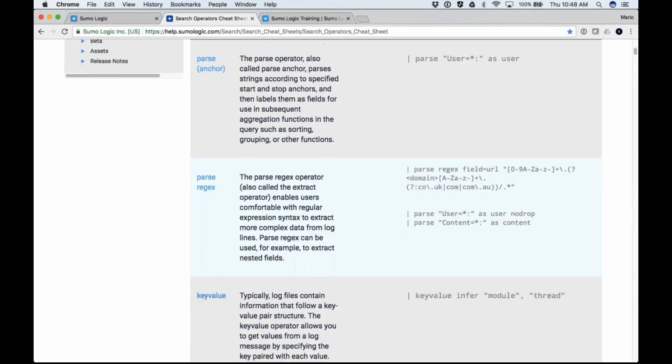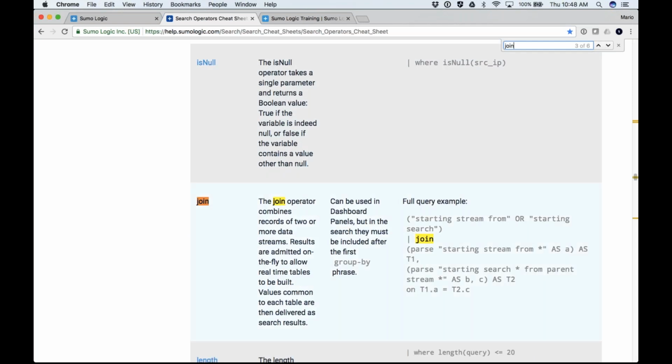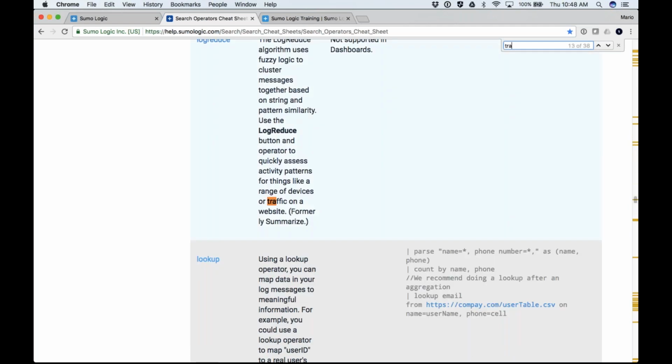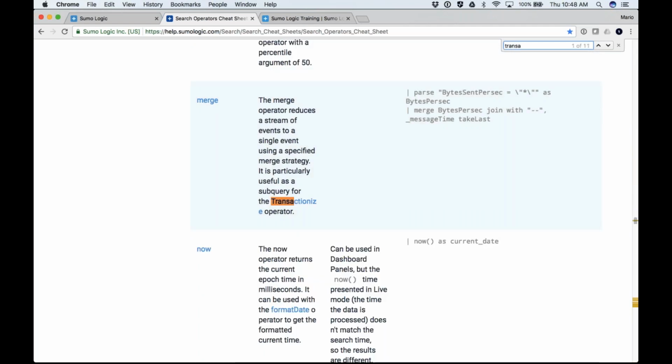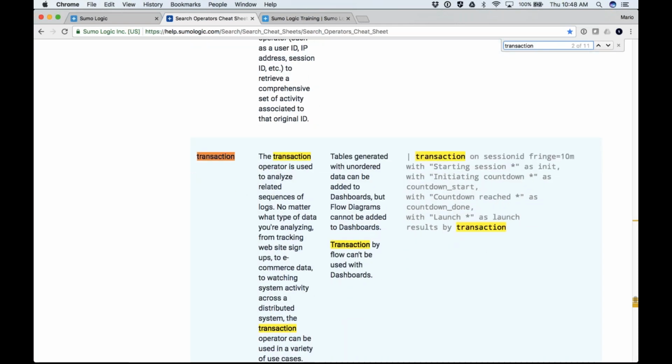But in particular, some of the operators that you would care for is the join. The join operator allows you to do an outer join, and you would get data from multiple sources and then join them by some ID and so on. There's another operator called the transaction operator, that allows you to do something very similar. It allows you to take a user ID or an IP address or session ID if you have one, and be able to follow that transaction.